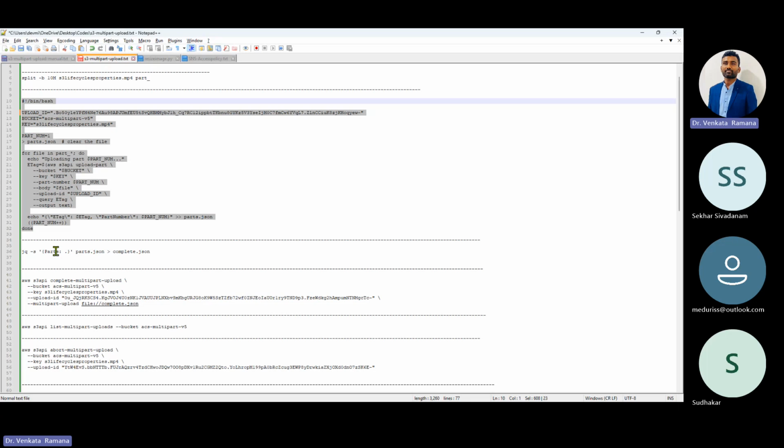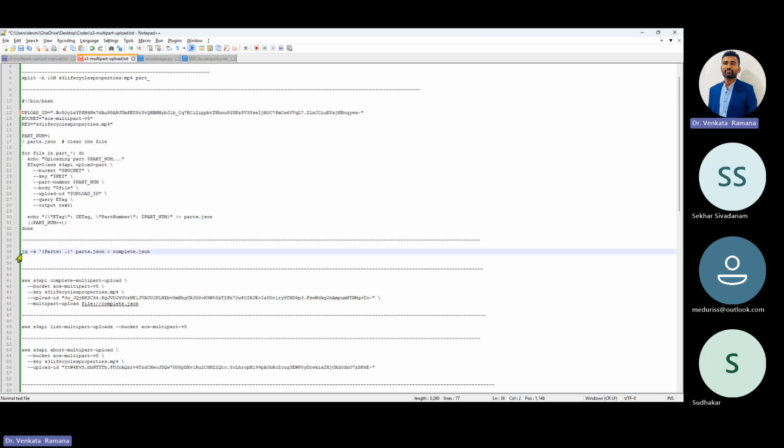I want to make a single JSON. With the previous step, there were individual JSONs, each file having a single JSON of its own. Part one, its ETag. Part two, its ETag. Part three, its ETag. They are segregated by each part. Now I want to combine all those and make a single JSON document of all my parts. For that, I have to execute this command.